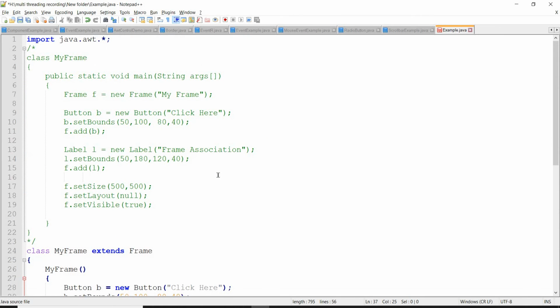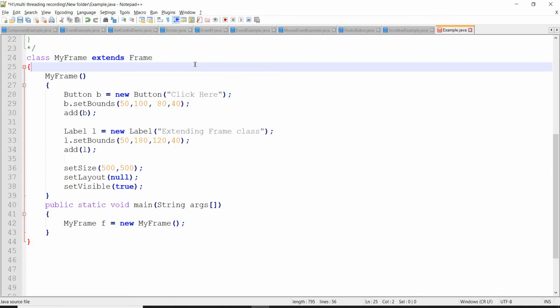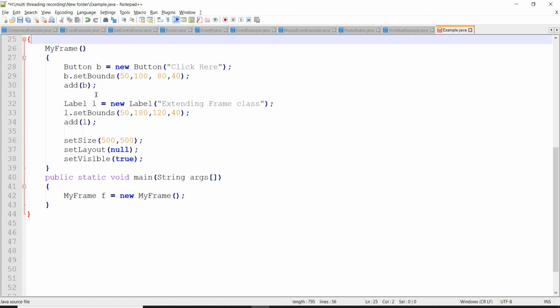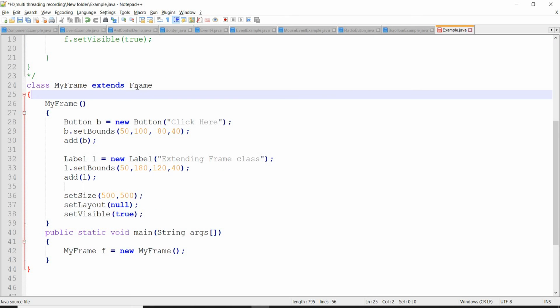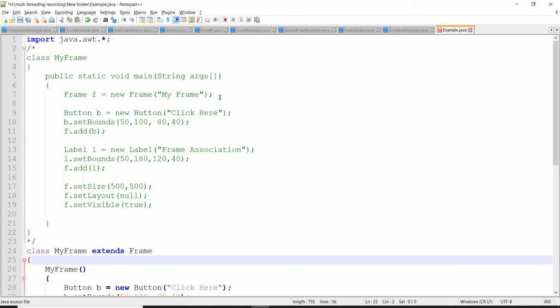When we want to extend any class, let's say myFrame extends another class, then you go for association. If my class doesn't extend any other class, we can extend the frame class, because Java doesn't support multiple inheritance, right? So if we want to inherit any other class, then go for association. If we don't want to inherit any other class, then extend the frame class. It depends on you. You can opt for any choice.